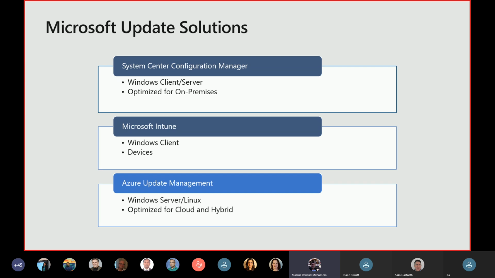And if you now have a mix of servers, either Windows or Linux, that are running part on-prem, part in Azure, part in AWS, part in SoftLayer, part in Google Cloud, and you are living this hybrid scenario, then Azure Update Management would be your solution, and that's the one we're going to talk about today. Of course, you can use all three, you can pick and choose, but that's this Microsoft strategy moving forward for update management, right?